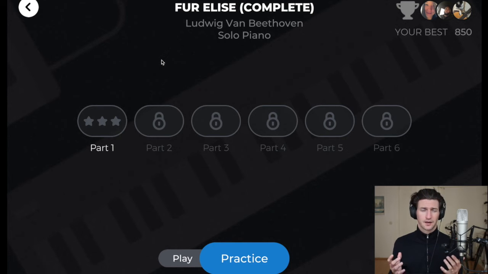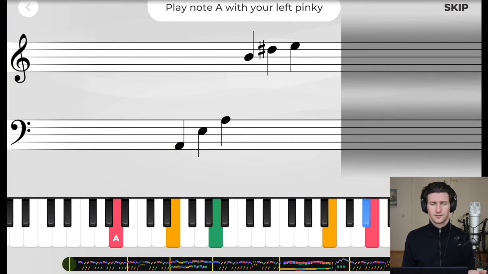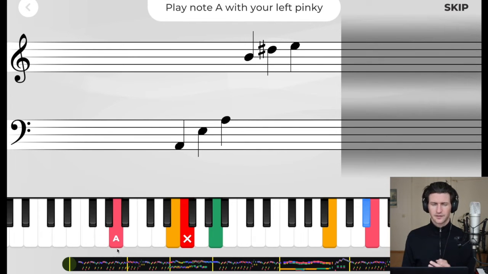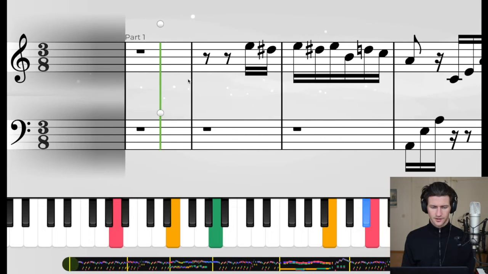It's more of a gamified approach to learning the piano. And so I have the option to practice part 1 or to play part 1. Let's start with practice. As soon as you click into practice, you're going to get a little bit of onboarding before you actually get into the song, and you have the option to skip this and start actually playing the song, which is going to start in a second.